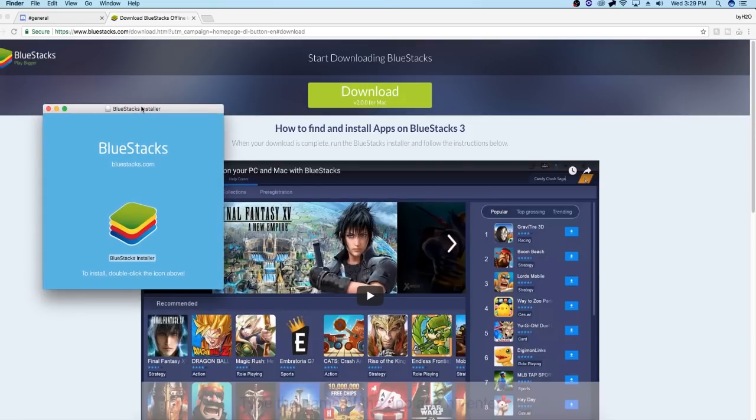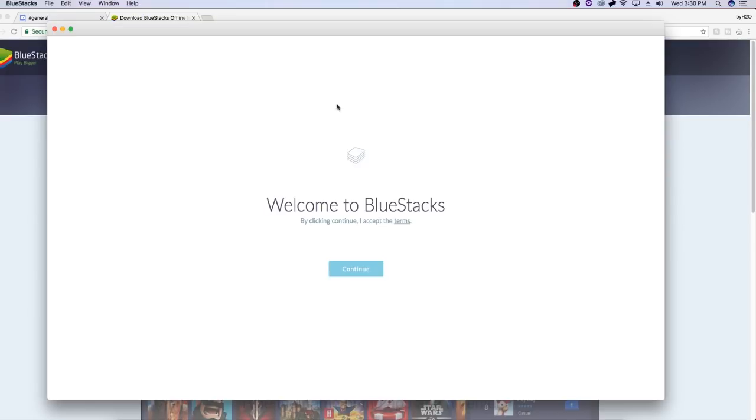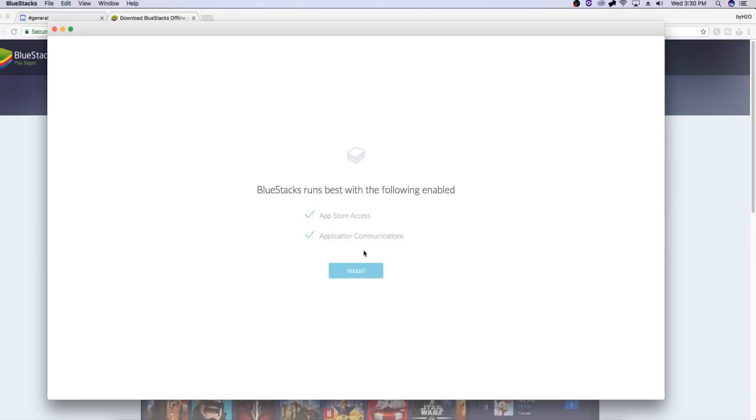So once you have this open, it'll say BlueStacks installer. Just go ahead and double click it. Alright, so after I double clicked the installer, it went ahead and installed, and now that that's done, we have BlueStacks. So I'm going to go ahead and click continue.